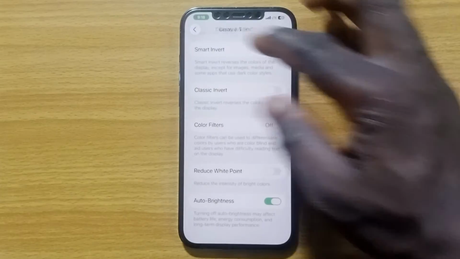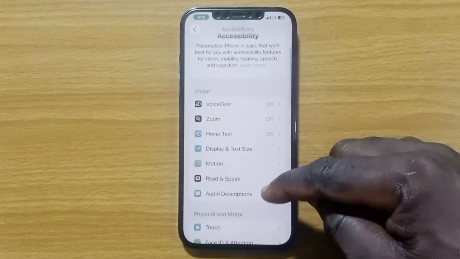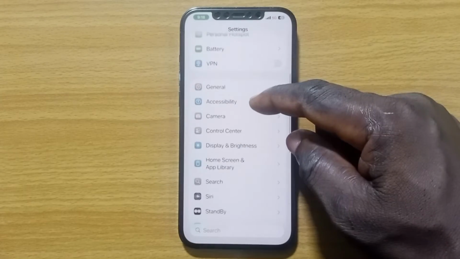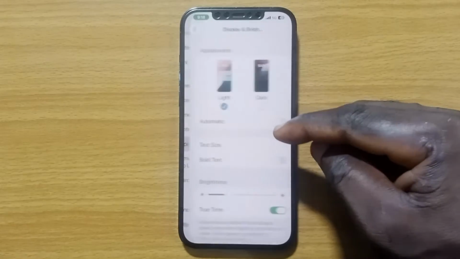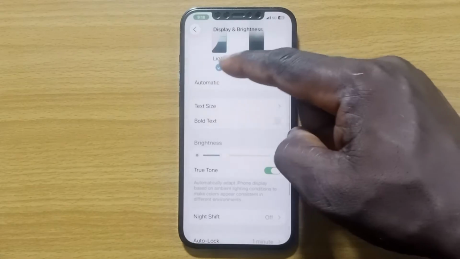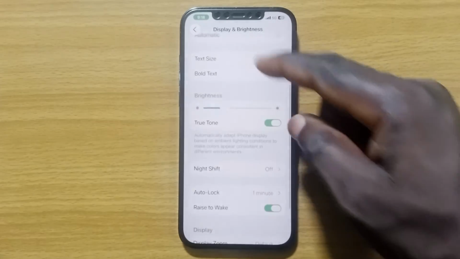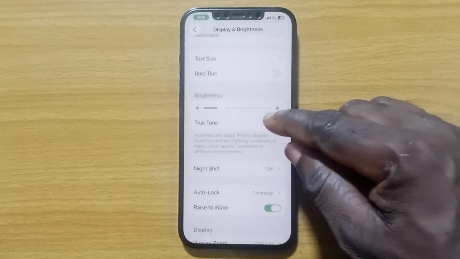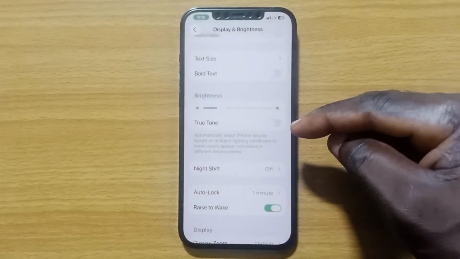Now go back from here, go back again, and go back to the main menu. Tap on Display and Brightness. Tap on it. So now, make sure that you come over to this True Tone. You can use this True Tone to suit your purpose. You can as well tap on it to toggle it off.